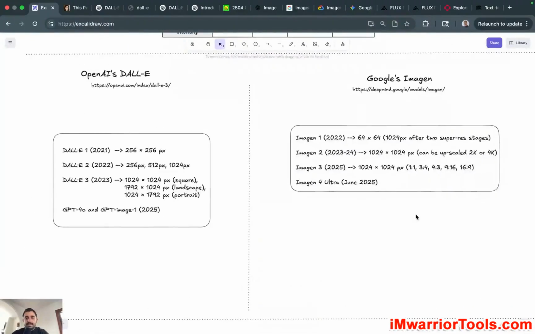After the success of diffusion modeling, more and more companies started building and training their own text-to-image models and releasing them to the public. For example, OpenAI had the DALL-E family. DALL-E 1 was built and released in 2021, and we saw that DALL-E 1 was autoregressive based. The output resolution of it was 256 by 256.